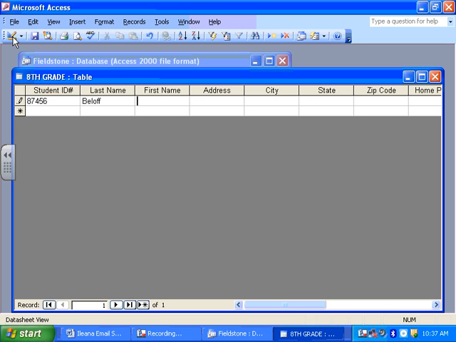Shift tab, just like a table. Type your first name. Hit tab. Type your street address. Make sure you capitalize what you have to capitalize. Hit tab. Type your city.